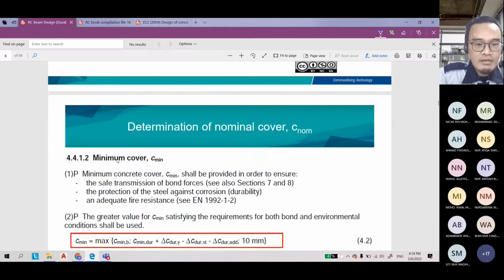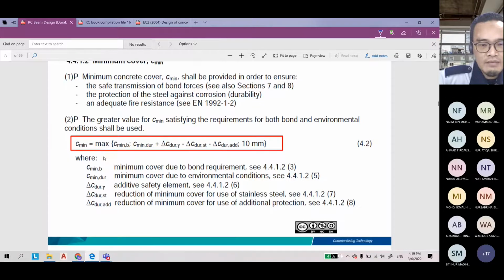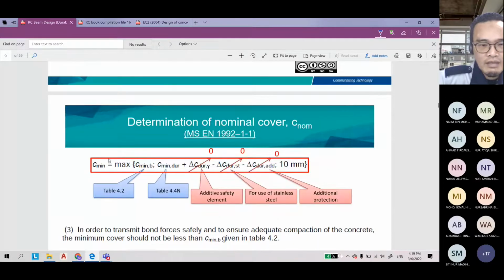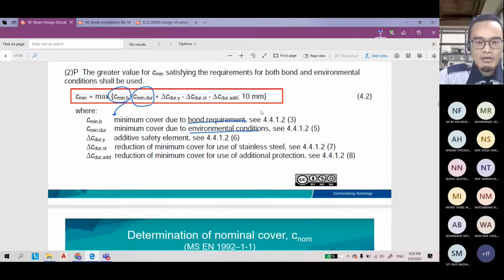Okay, for this case, you can refer to these notes later. This is for durability. C min,b is C minimum due to bond requirement, and C min,dur means C minimum for durability, which is due to environmental conditions. Then 10 mm. So you select the maximum value, the highest value, as the C minimum.